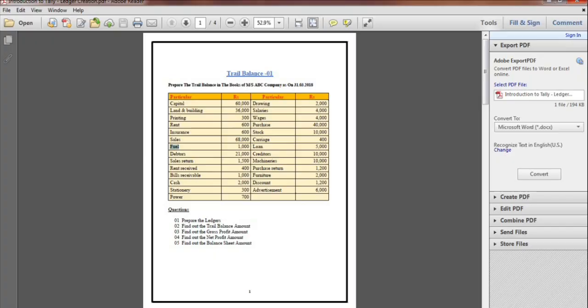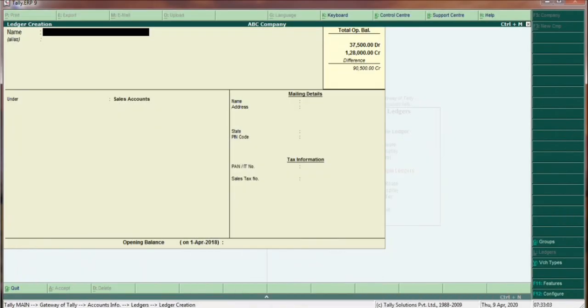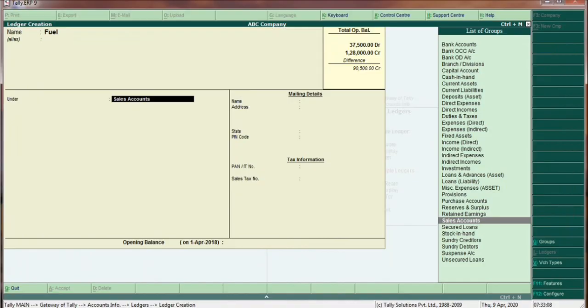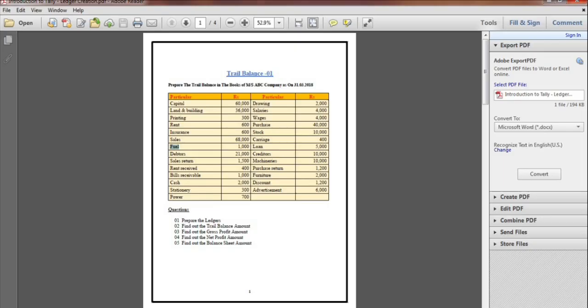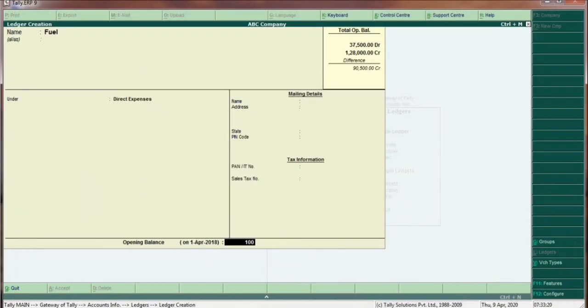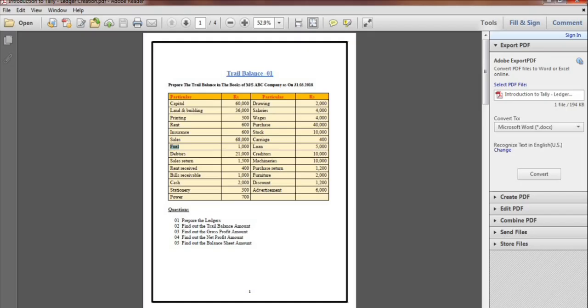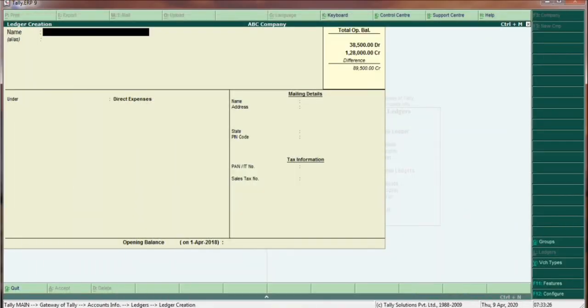The next one, fuel, is a direct expense in our company, because when we are working in manufacturing, fuel is very important, so it deals directly with the expenses. So I choose direct expenses, and a direct expenses account is always debit. So the amount is 1000 debit.